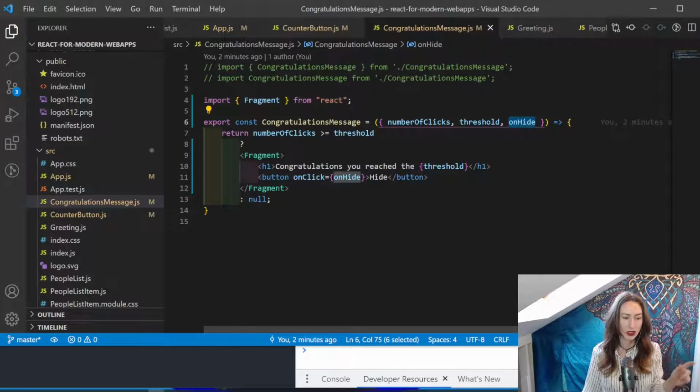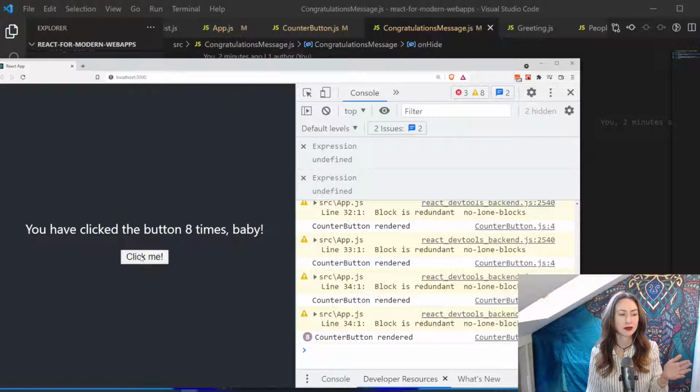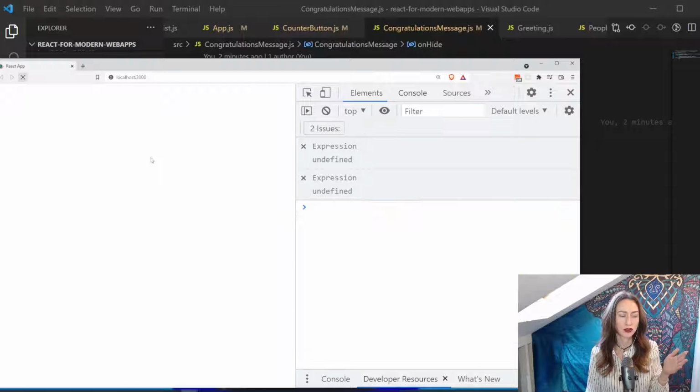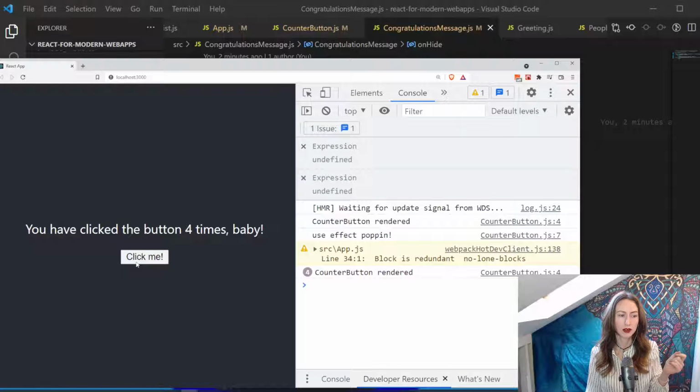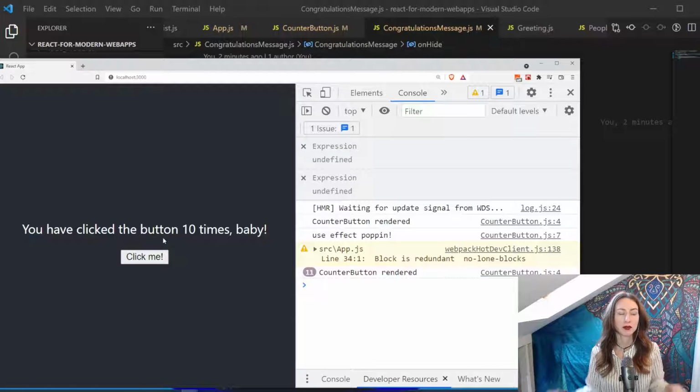So perfect. Now if we go back to our browser, click this 10 times. Okay, let's reload. Cool. And then the hide button popped up where the click me button was, so I accidentally clicked it very quickly. So now if I hide, the message goes away. Perfect, as expected. Lovely.